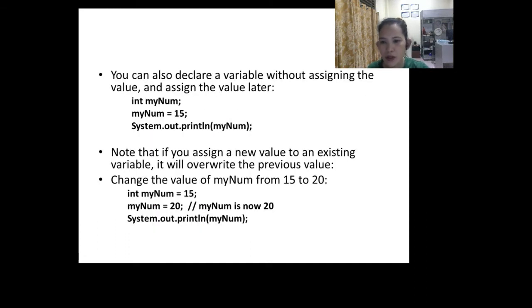Next, if you want to declare a variable without assigning the value, then we can do so and assign the value later. For example, we have here int data and the variable is mynum. The assignment is on the next line. Mynum is equal to 15. Then we print the value of mynum.